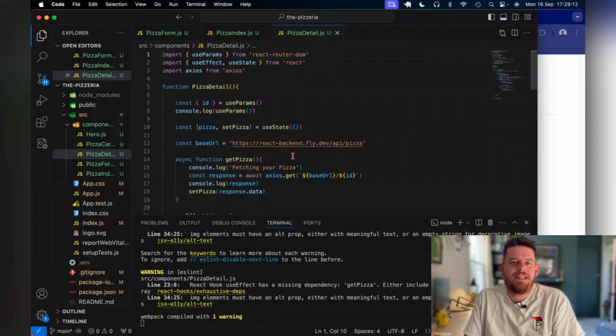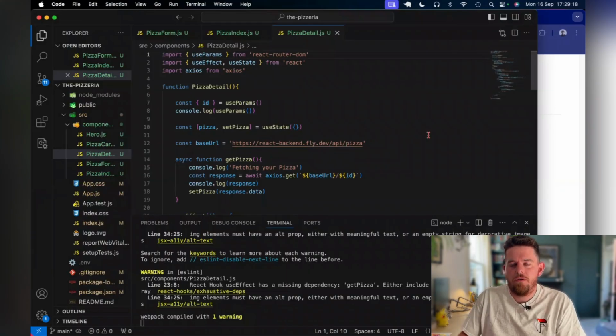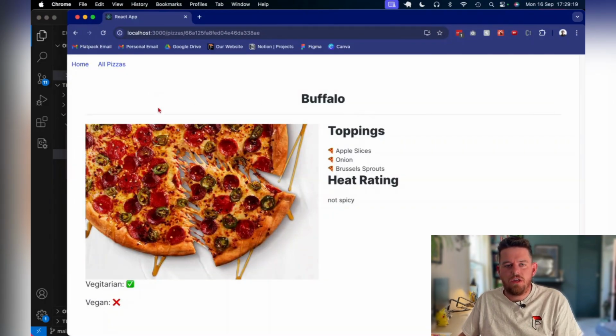Excellent. We're nearly coming to the end of all of the functionality that we need for our Pizzeria app. The only thing that I think that we should do now is when we've got our pizza detail page up, we should have a button here that will then allow us to edit our pizza.